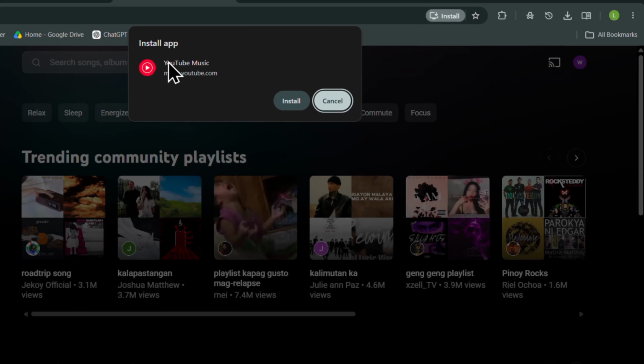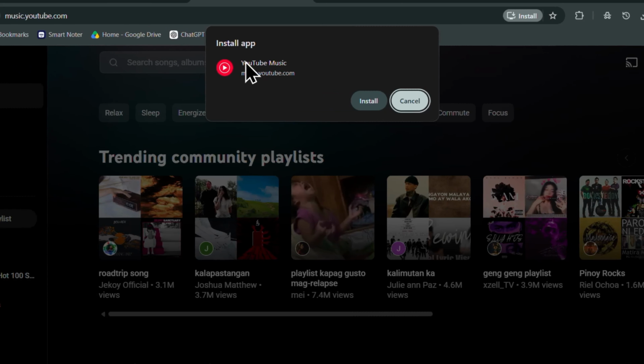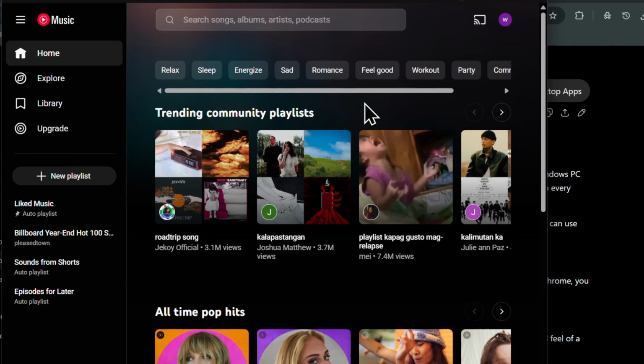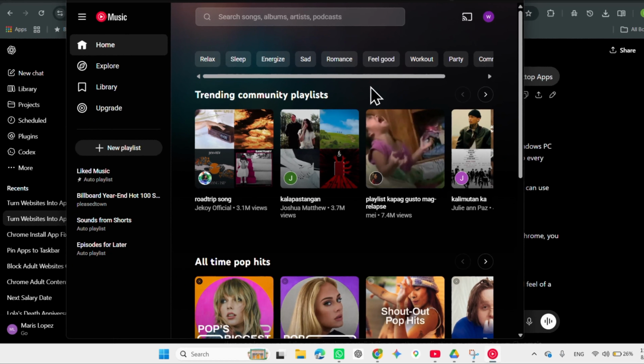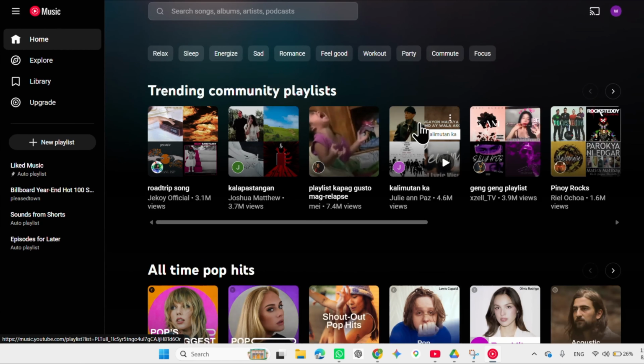You can enter a name for the app if you'd like to change it, if it's available. Then once done, just click Install. Then Chrome will create a standalone desktop app that opens in its own window. So it's right here, giving it the look and feel of a regular application.